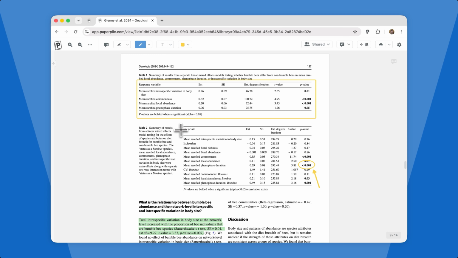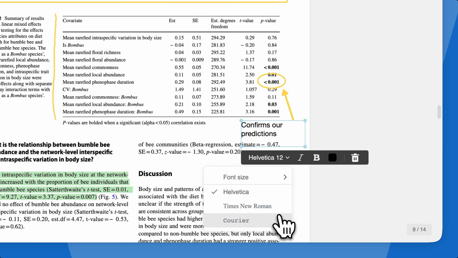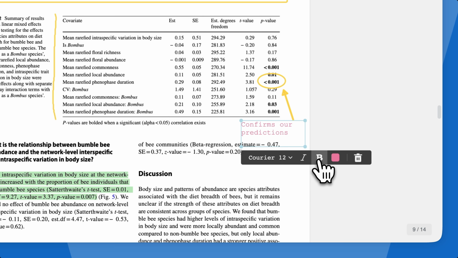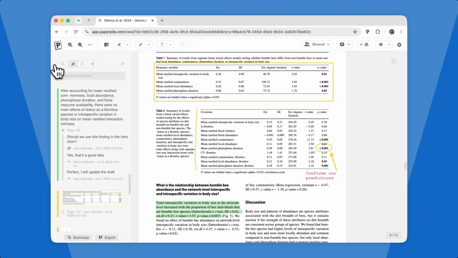You can use these for circling important parts of a figure, highlighting specific data points, or showing relationships between different figures. You can also add a text box directly onto the page by clicking the text tool, placing the box, and then typing your note. And of course, you can adjust the font, the size, the color, and formatting of the text, which is particularly useful for adding context directly onto diagrams and figures. All of these annotations, shapes, arrows, and text boxes also appear in the sidebar.